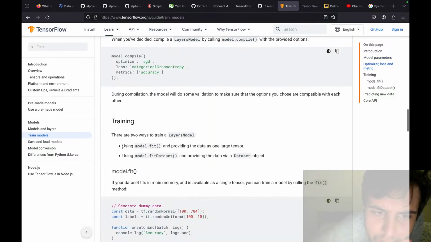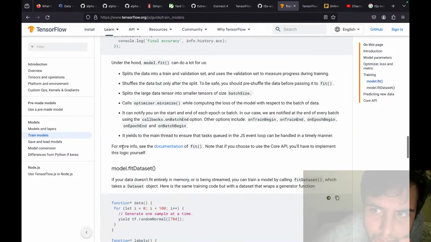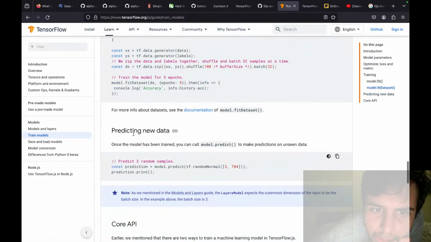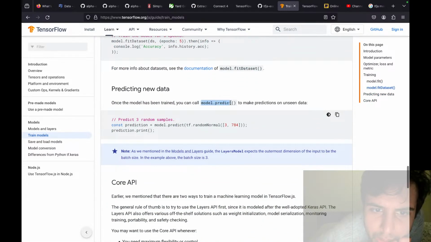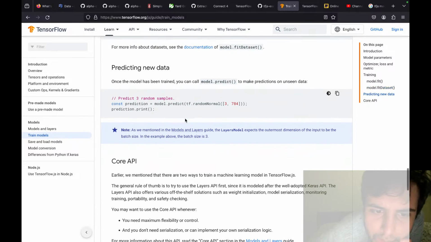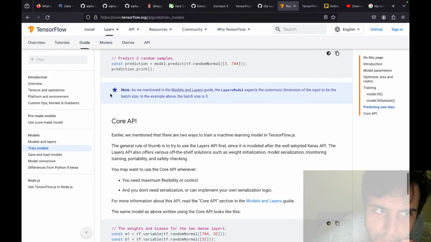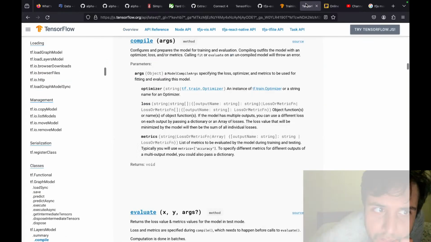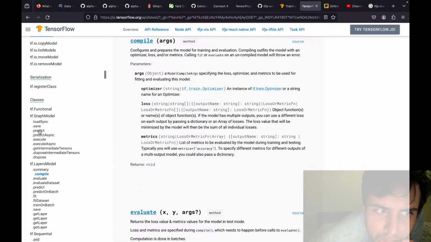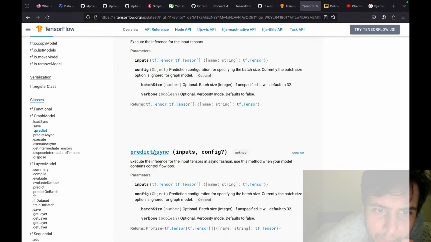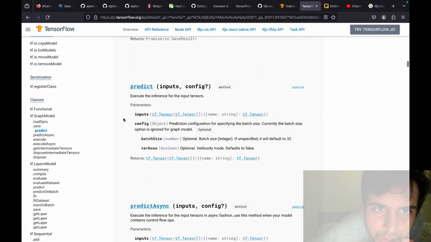Okay. This is just training. Predicting new data. So is this synchronous or not? That's what I need to know. Okay, so they have async. That means this one's probably sync, right?